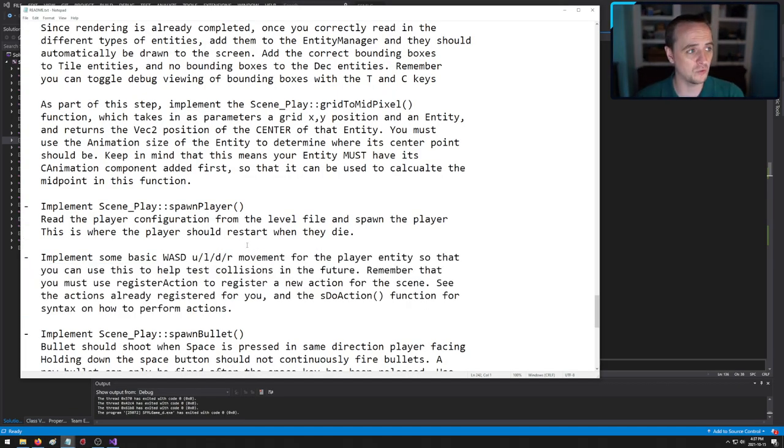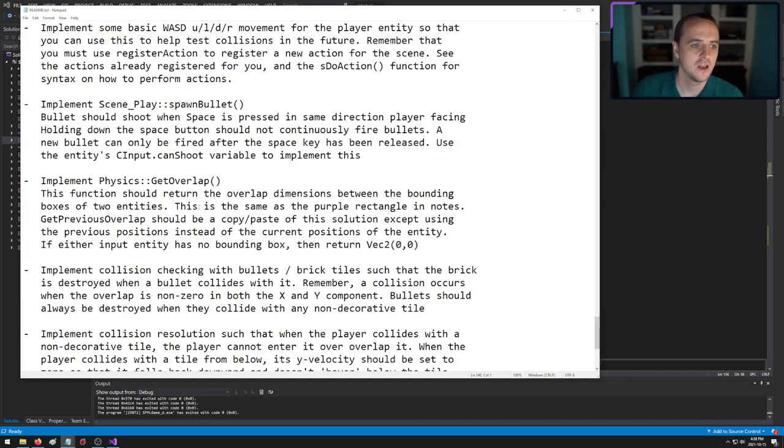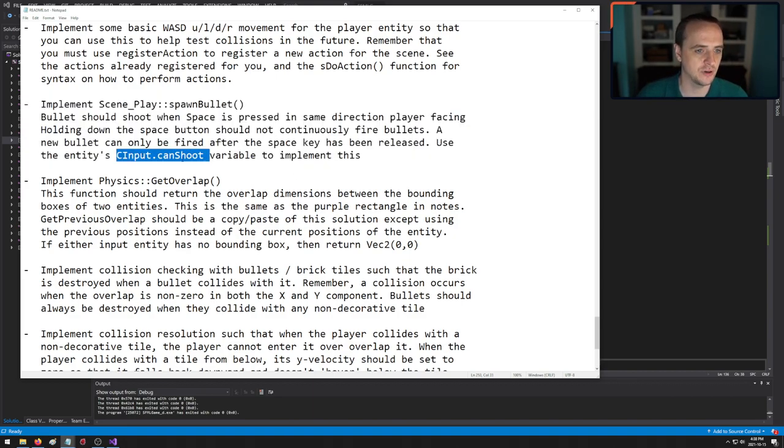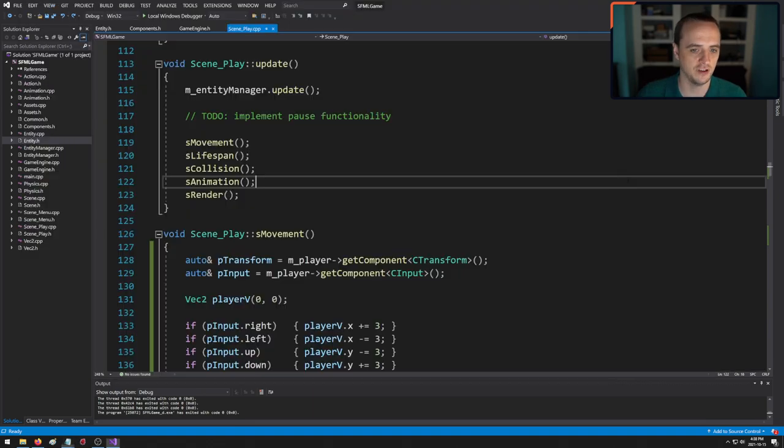So we showed what the assignment was in like 2 minutes, but actually explaining the implementation takes a while, right? So next, I highly recommend implementing spawn bullet next. So the bullet should shoot when space is pressed in the same direction that the player is facing. Holding down the space button should not continuously fire bullets. A new bullet can only be fired after the space key has been released. So use the cInput.canShoot variable to implement this.